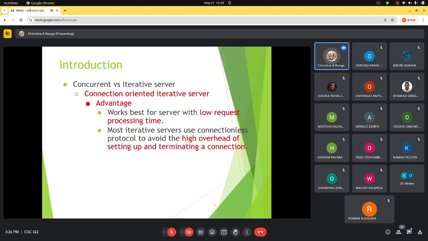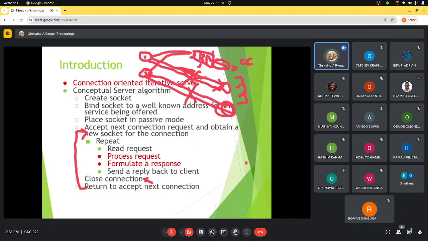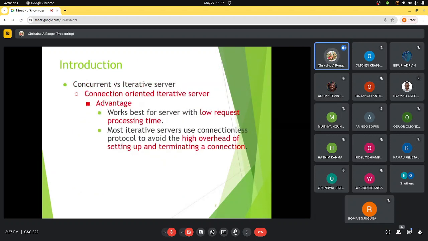And most iterative servers use connectionless protocol. Why? To avoid the overhead of connection setting and termination. Now, for connection oriented, you have to set the connection and you have to close the connection. And that adds to the time that any request waiting in the queue must endure. So it adds to the waiting time of those requests that are still sitting in the queue waiting to be served. So in other words, it's best to use it when you are using a connectionless protocol. But obviously, if your connection oriented can work with it as well, you can use it.